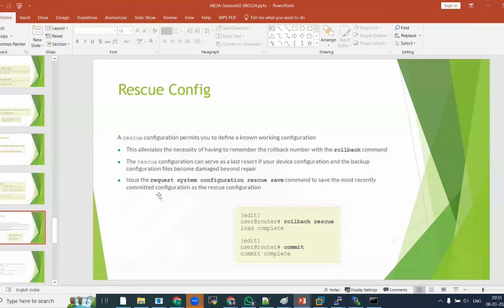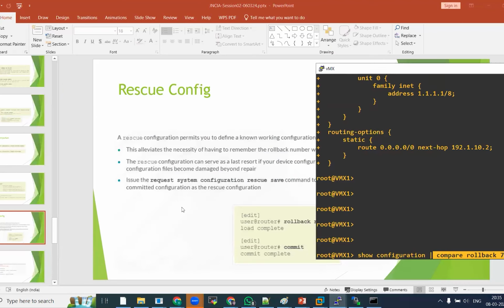So first of all, we have to save this as a rescue configuration. How can we do that? We have to use a save command for this. Save.